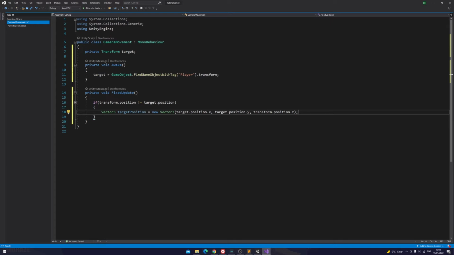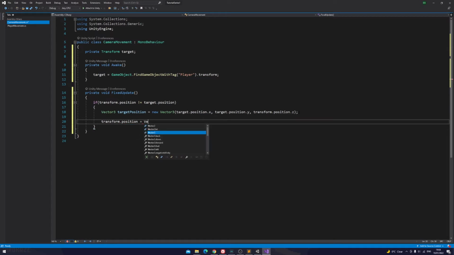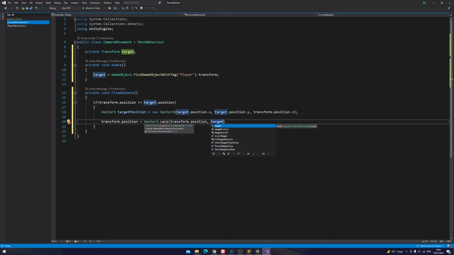Okay, and now we want to set the position of the camera. So let's say transform.position equals Vector3.Lerp. For the first Vector3, we're going to use the position of the camera, so transform.position. For the second Vector3, we're going to use the targetPosition variable we just set, so targetPosition. And for the float, we can just enter 1.0f.